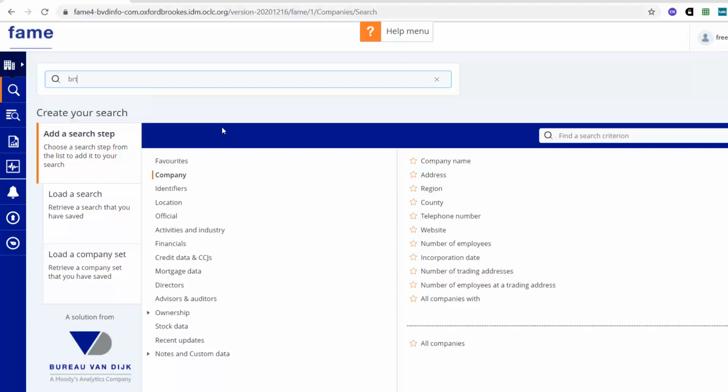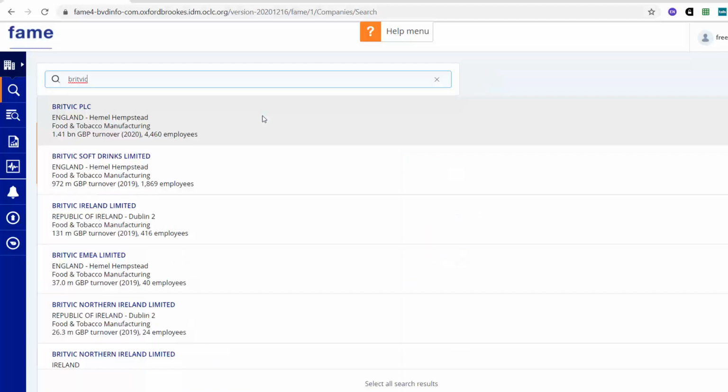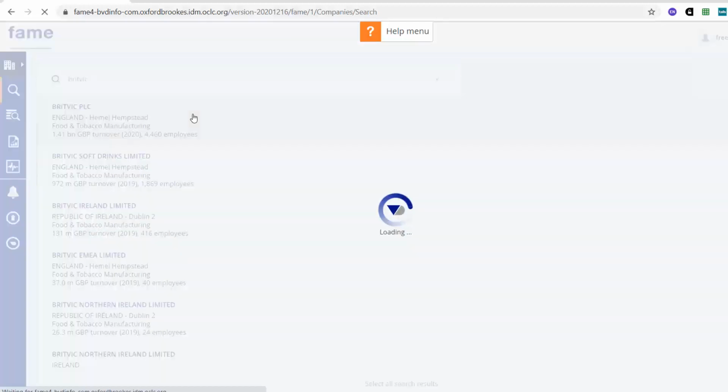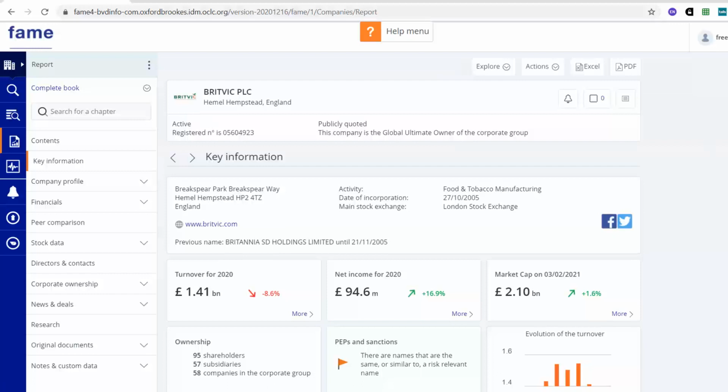So let's take a look for our company Britvic to see if we can find anything about their accounts. So we can see here a few different instances. I would go for the one that looks like the largest company, the highest turnover, based in England. If we click there, we'll be taken to their company page.